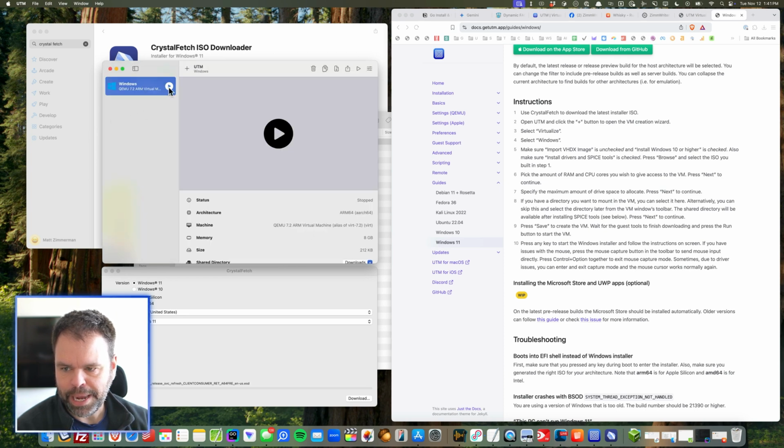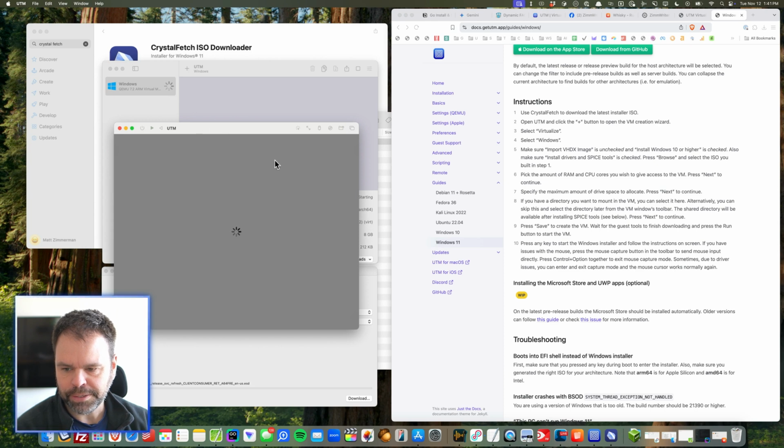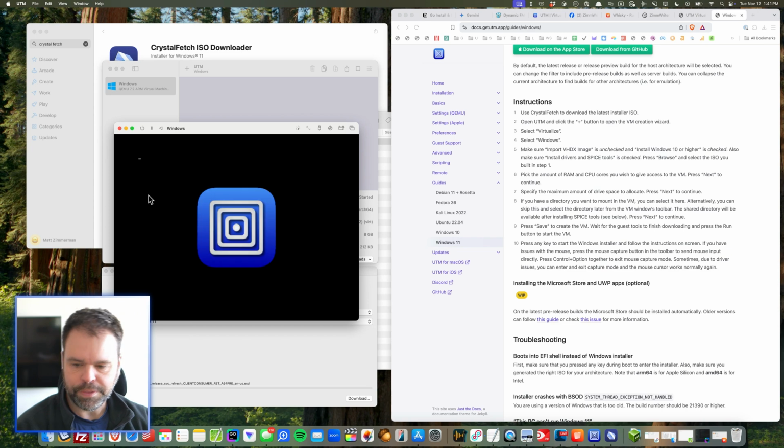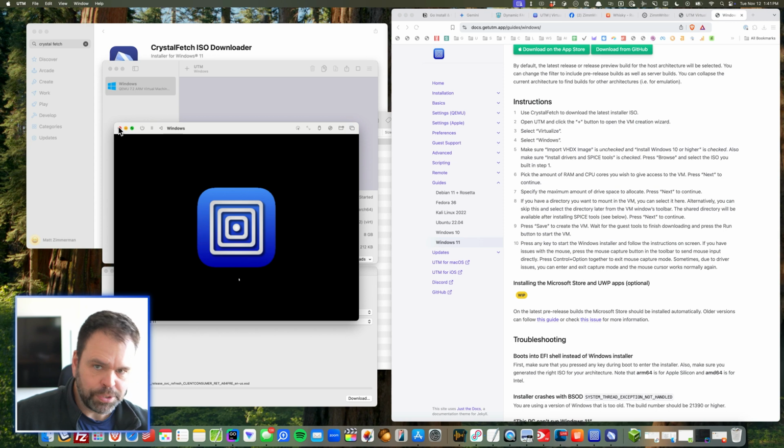So now it's made my little Windows UTM instance. I'll press play. Now this is going to come up. You're going to see something that says press a key. When that happens, you press enter. If you don't press enter, it junks up and you'll have to press the red button, close it, and retry.